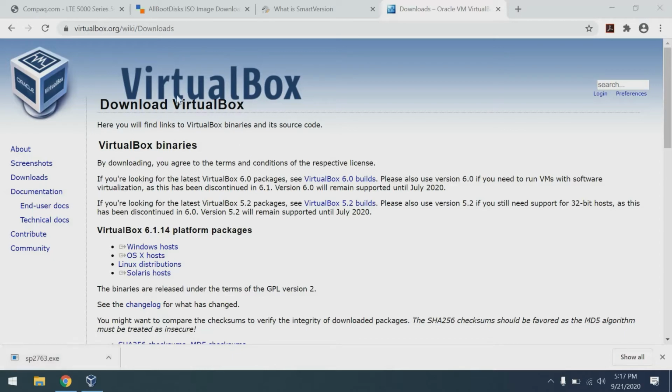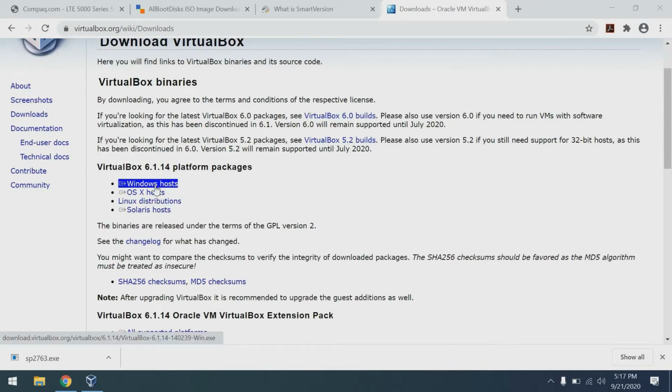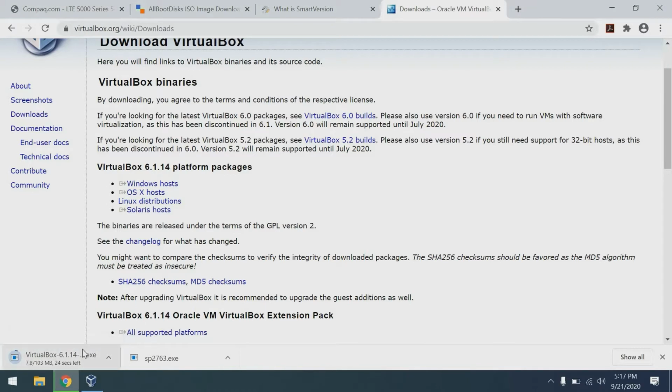So the first thing you're going to want to do is download and install VirtualBox. Any version should be fine. I actually have a little older version, but you could go down here and download version 6, and there you have it. Once that finishes, you can go ahead and install it. And that's available at virtualbox.org.